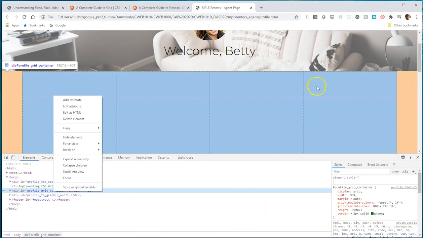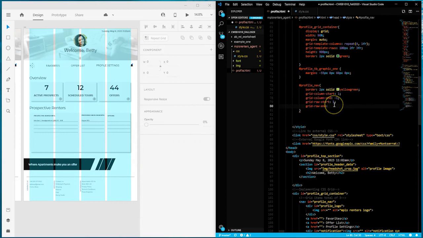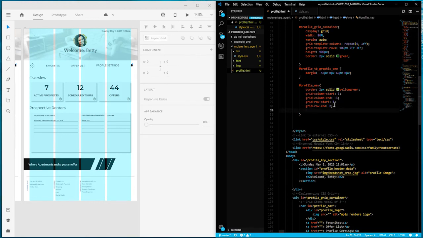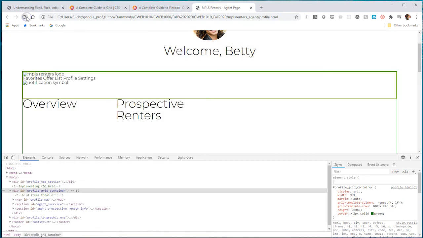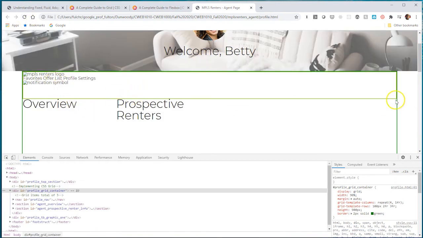So jumping back to my code here, grid-row-end would be 2. So let's go ahead and give this a height and say min-height. And what min-height is saying is that this is the minimum height of the available space. You can't go below 100 pixels. Let's save that and let's see how it's placed into our grid here. So if we save this and go back and refresh, we'll see that now we have our nav. I probably should change this to a different color here.